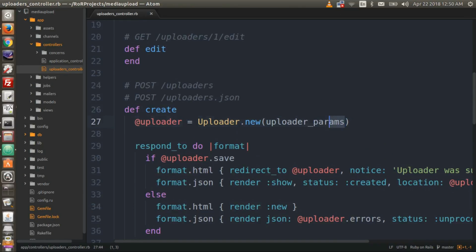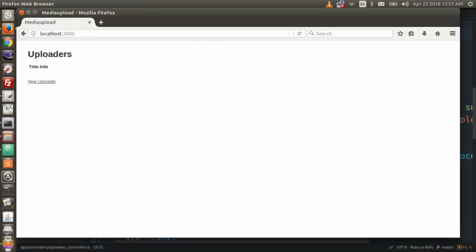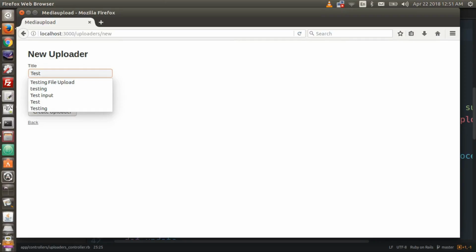So let's actually go to the browser. We have not yet created the forms for the music and movie, but let's test title and info input. So here just type anything. So just type some dummy text.